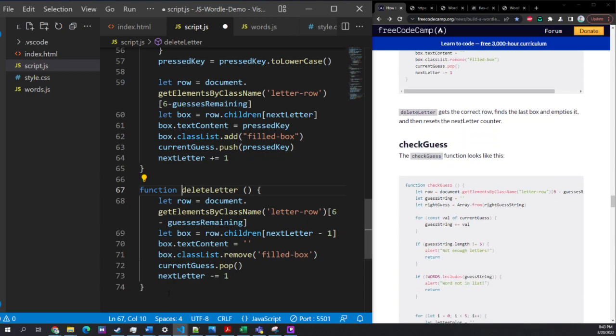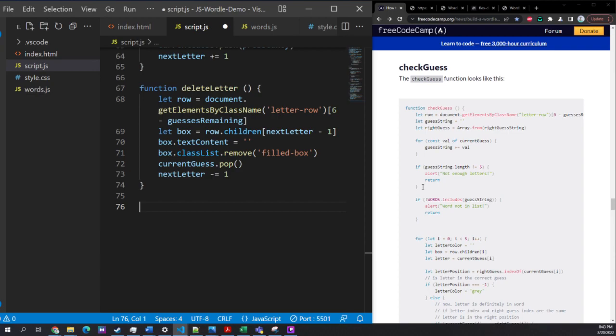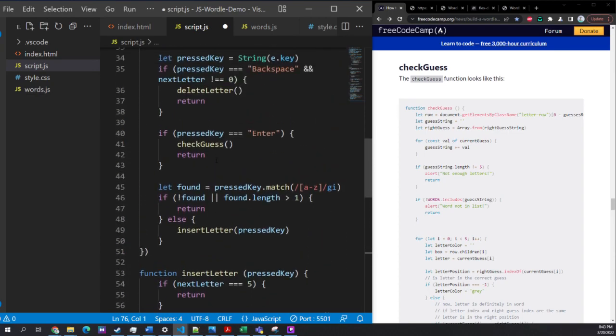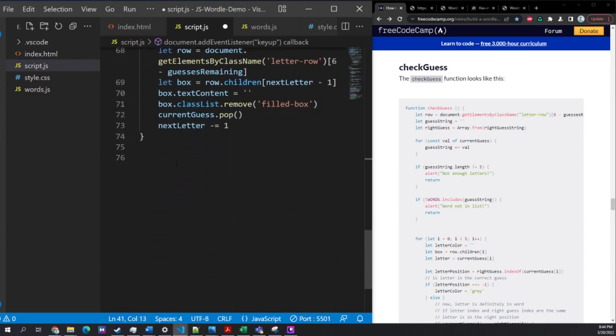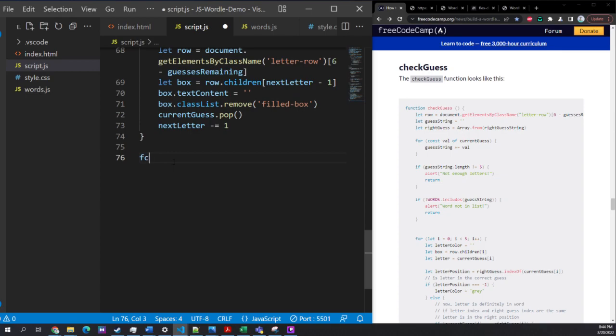Okay, so now, at long last, we're actually going to start interacting with the user a little bit. So we're going to write a function called checkGuess. And if you remember, we called checkGuess a little bit prior here, and we said if pressed key is enter, then call checkGuess. So down here we're going to define what checkGuess is. So we're going to say function checkGuess.